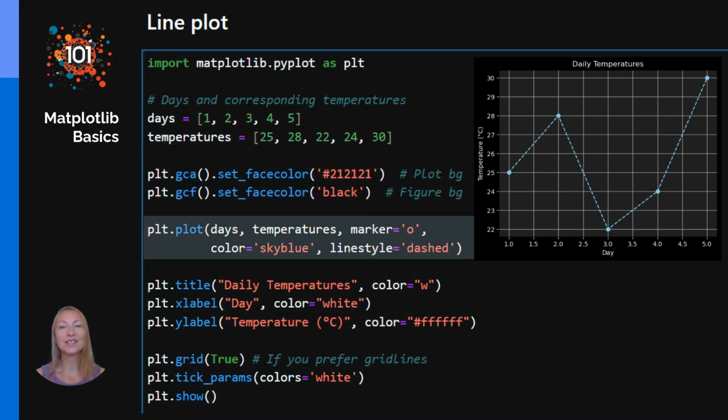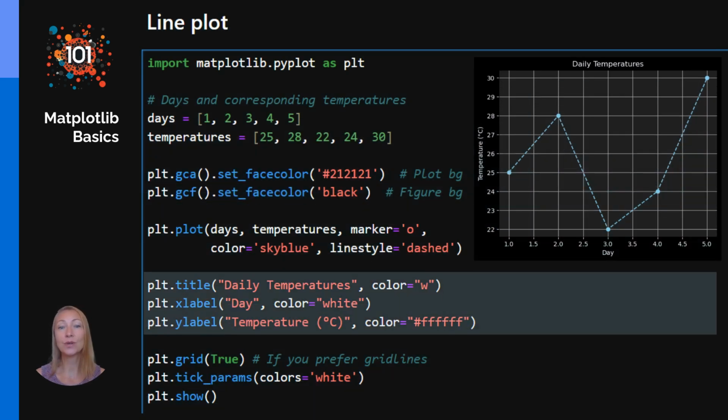Next, marker 'o' defines the style of the marker at each data point. Color 'skyblue' specifies the color of the line connecting the points. Line style 'dashed' sets the style of the line. In this case, a dashed line is used instead of the default solid line. We can add a title, Daily Temperatures, to our plot and set a color. You can choose any color for the title using either named colors, hex codes, or just the letter 'w'.